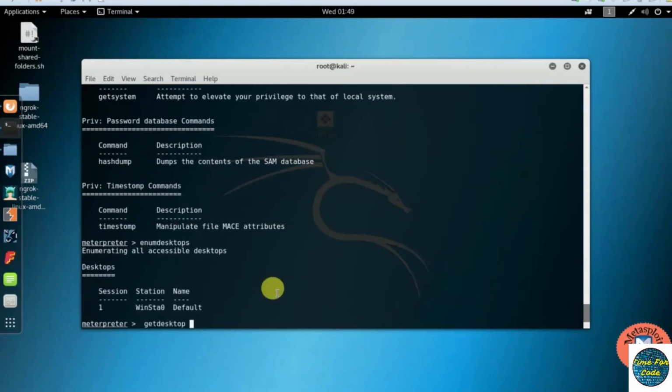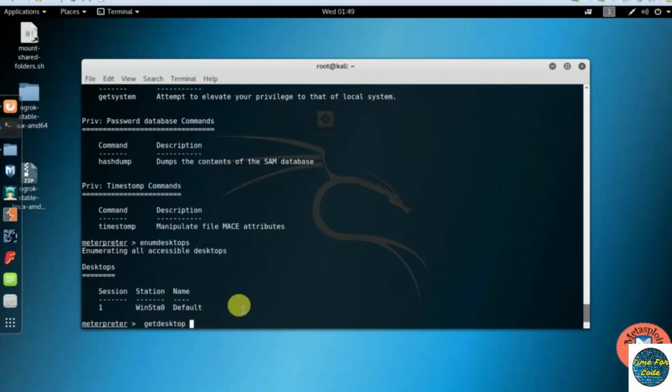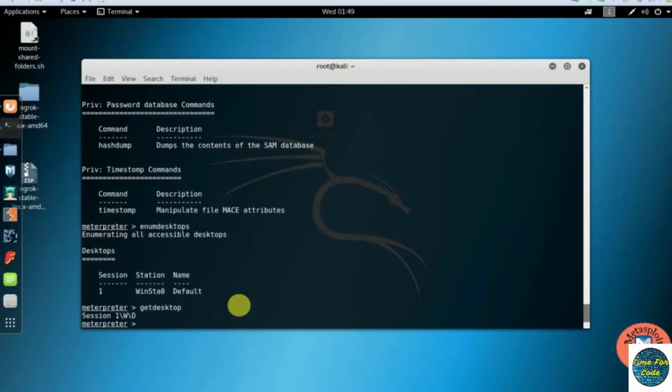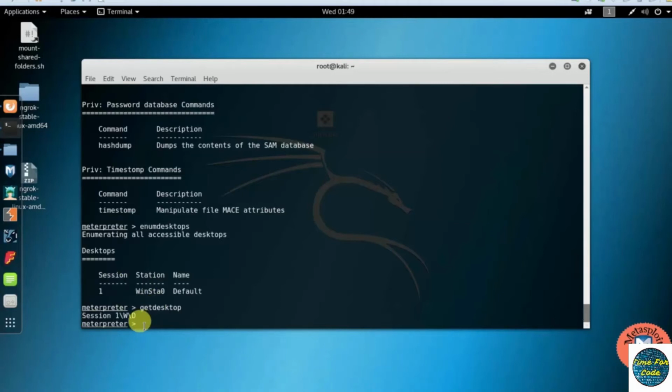Moving to the next command, that is get desktop. The get desktop command gets the current Metasploit desktop, means it will get your session which is running on the victim PC. So here is session with 1/w/d. It will be different for you.